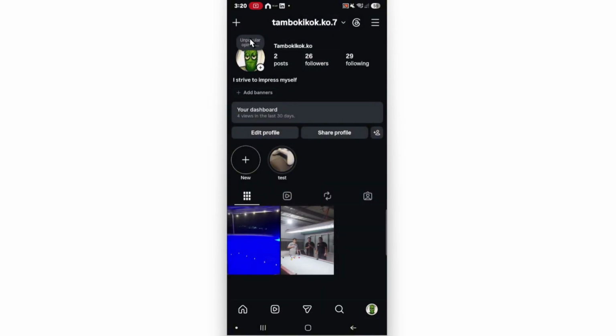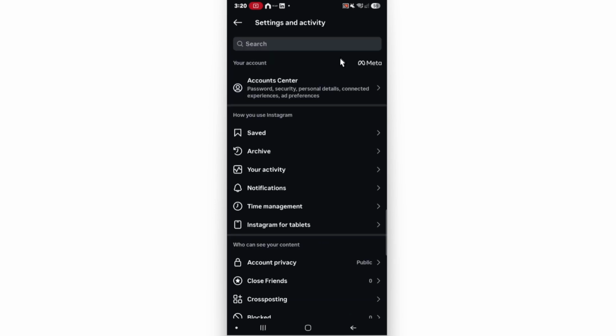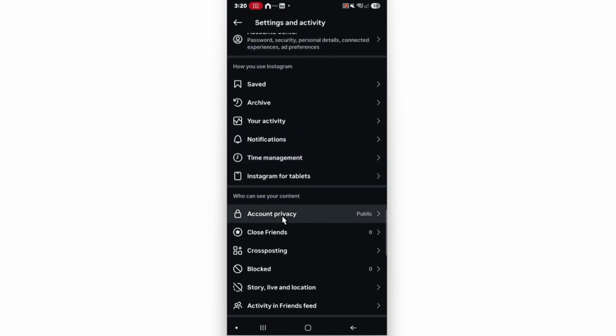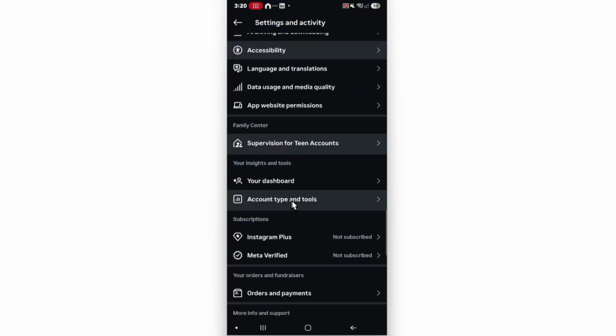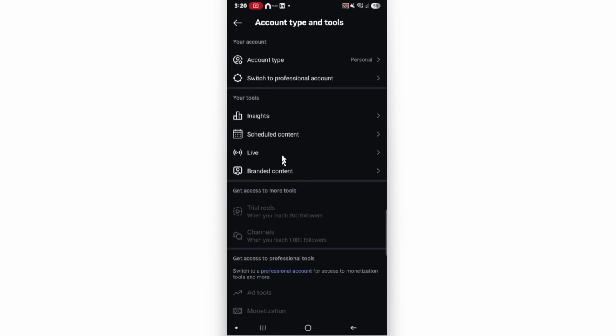First, your standard account. Go over to your profile, the 3 horizontal lines. Now make sure that your account is public. Once that's done, scroll all the way down until you find account type and tools. You're going to want to tap on it. Then go over to switch to professional account, as this one is your personal account.